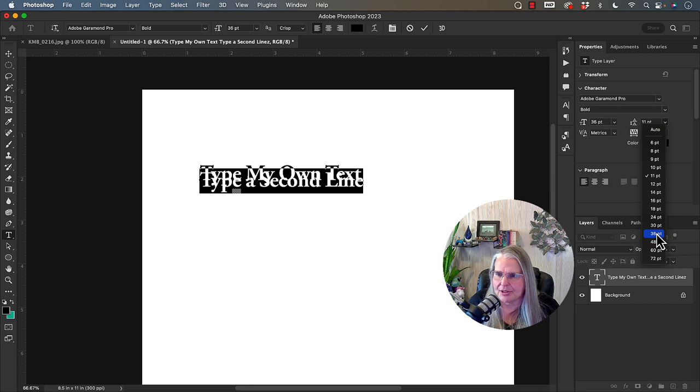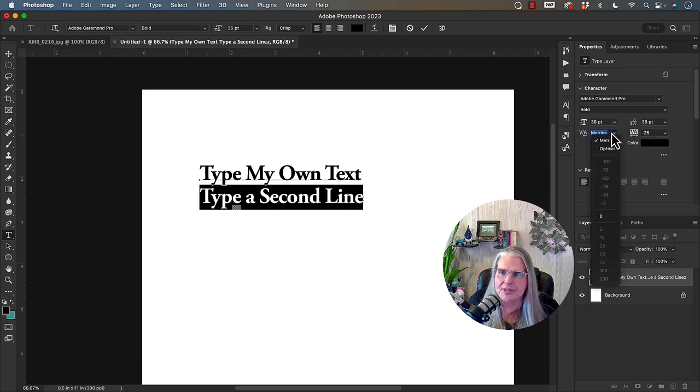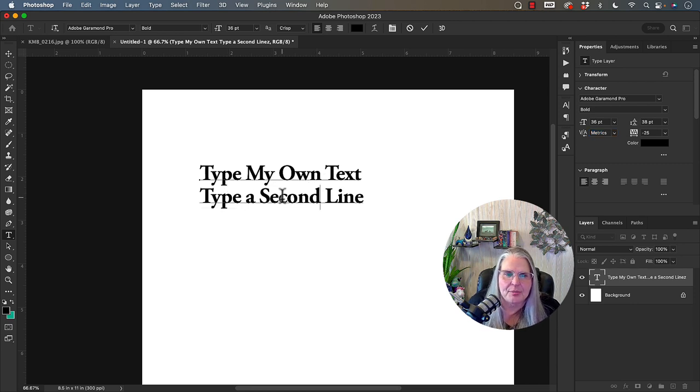Okay, so let's go back to 36 and 38. Next we have these metrics, which you can adjust if that is available. We could do optical, and that isn't even going to happen. It's going to adjust a little bit if I change those back and forth. That is the kerning, the space between two letters.